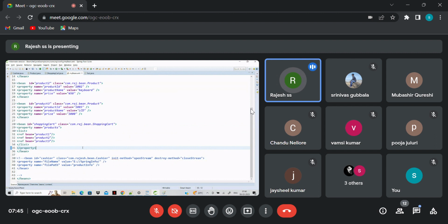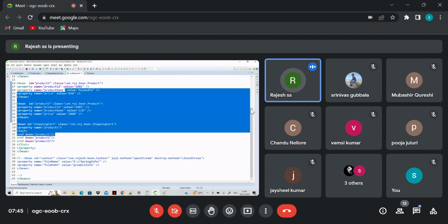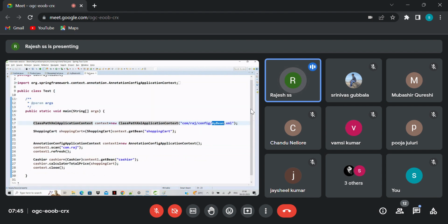You don't create your object, you just describe it. What properties you want to initialize, what object you want to create, you give the description through an XML file or through the annotation approach, so that the Spring container can create it, correct? I use two approaches here. This one is for informing through the XML file, so I use ClassPathXmlApplicationContext, give the location, and get the shopping cart details.